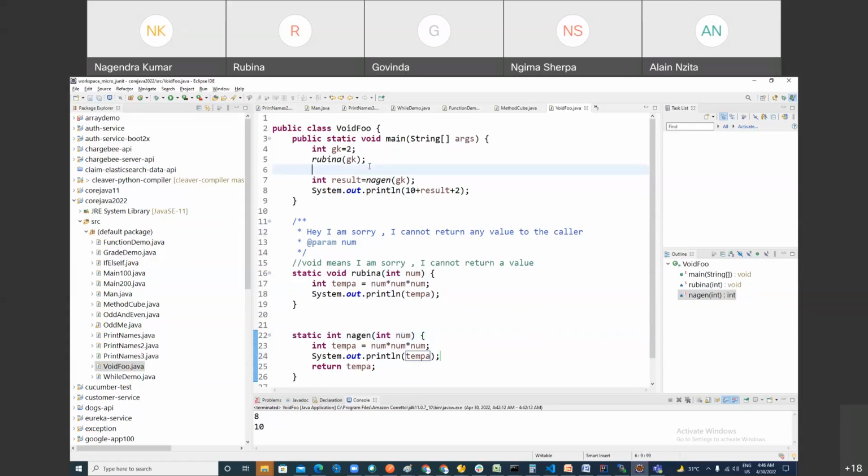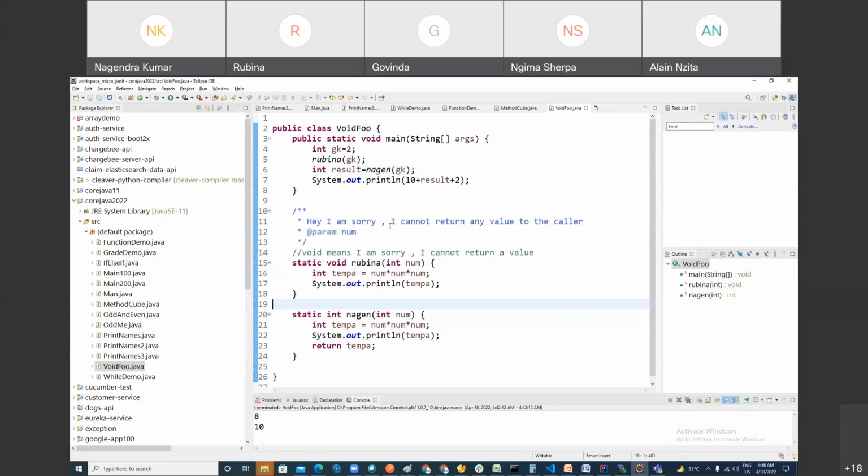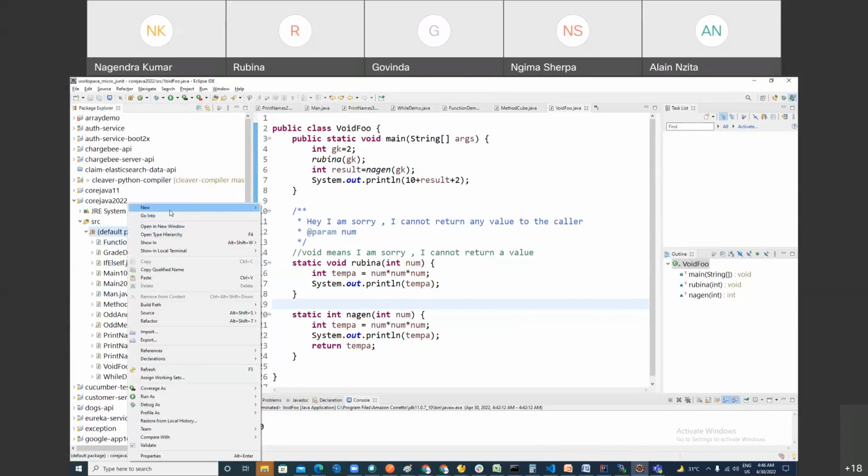Okay. So guys, in function, I'm going to show you some more logic. Do you know factorial of a number? Rubina, you know factorial? No. Okay. Factorial of a number is, let me show you.